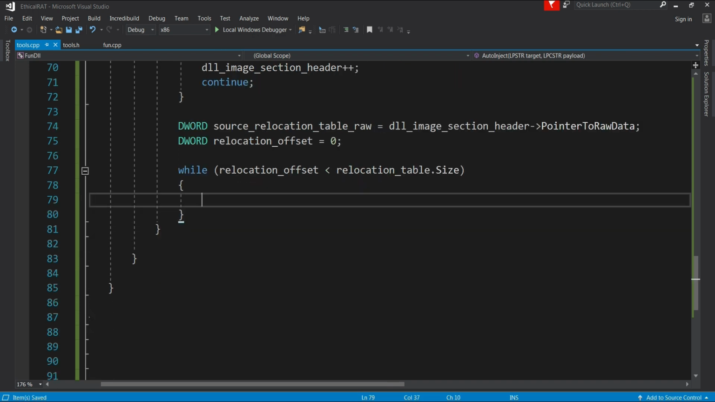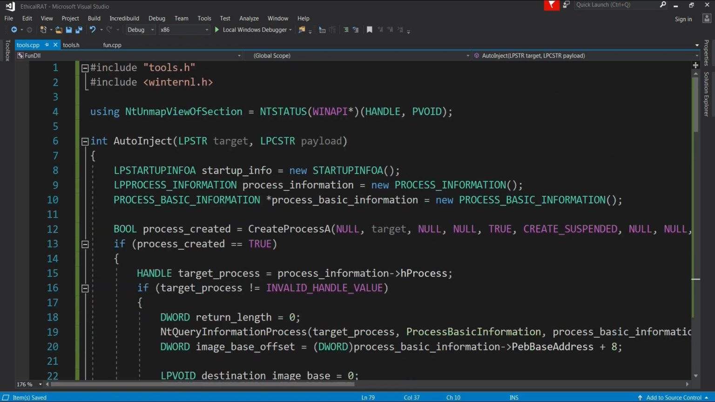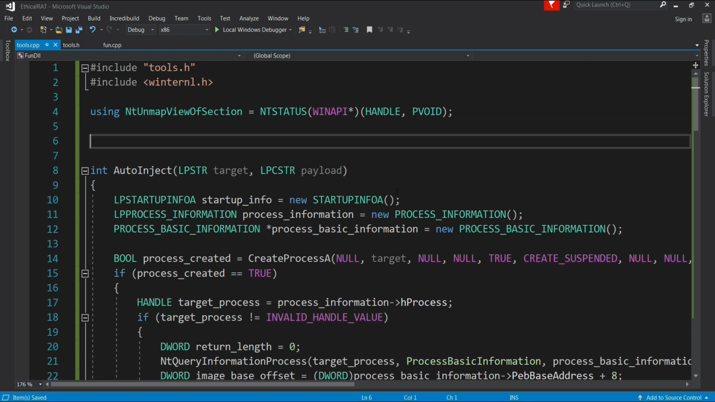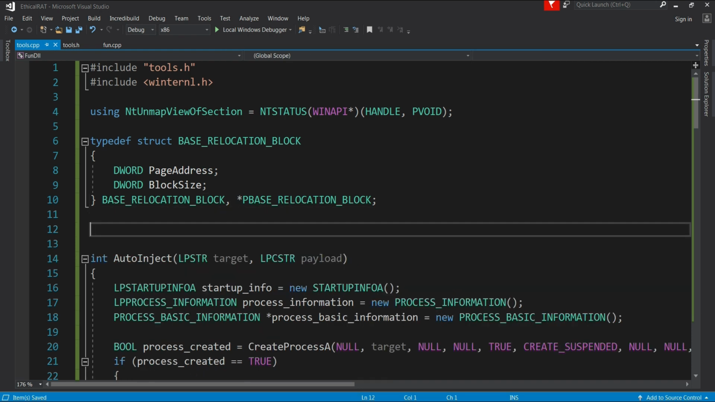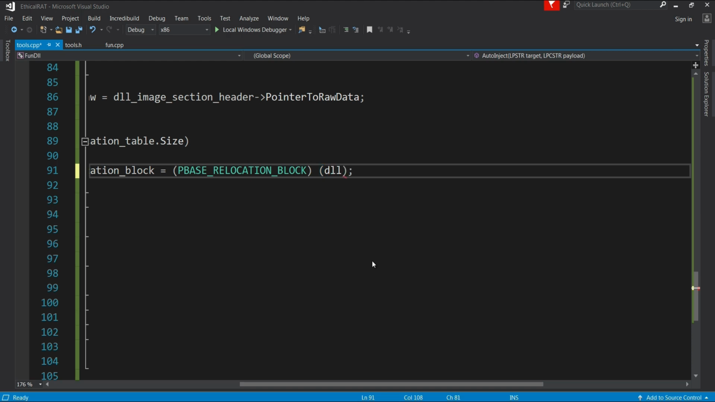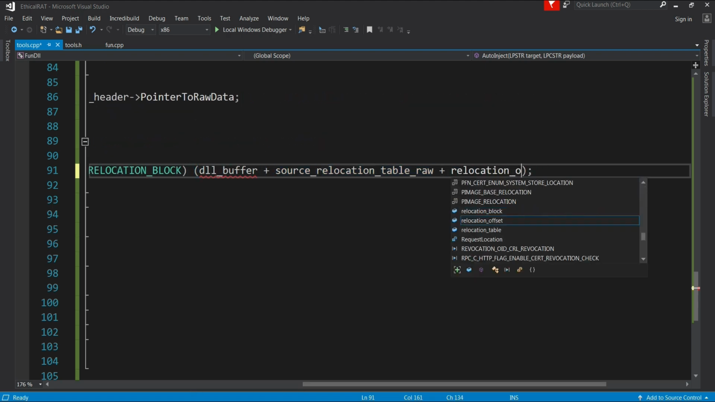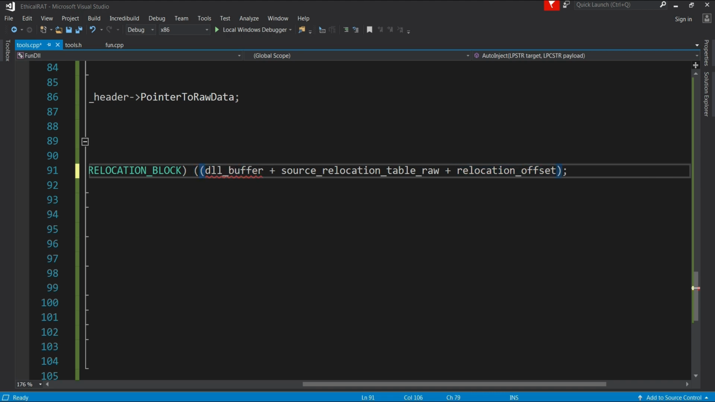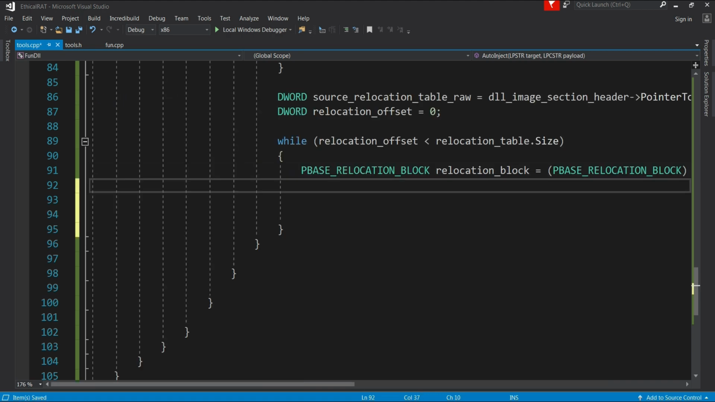we'll use a structure called PBASE_RELOCATION_BLOCK, and we're gonna just declare it here. So before the function, just copy paste the base relocation block, and we also need the base relocation entry structure. We just declare a PBASE_RELOCATION_BLOCK type variable. Just gonna write that relocation block equal with the following. Just gonna typecast it to this structure name. Will be the DLL buffer plus the relocation table row plus the relocation offset, and we need to typecast it as a DWORD, the first param, the DLL buffer, as we did before. Then we're just gonna increment the relocation offset with the size of this BASE_RELOCATION_BLOCK without P, so we don't need a pointer type.